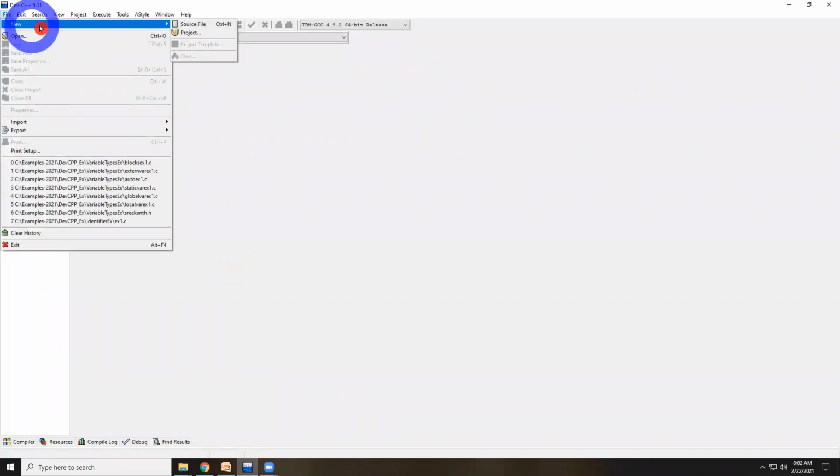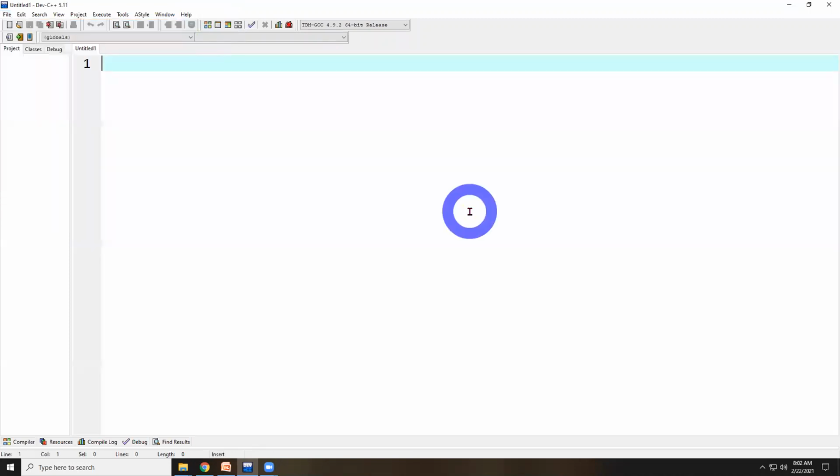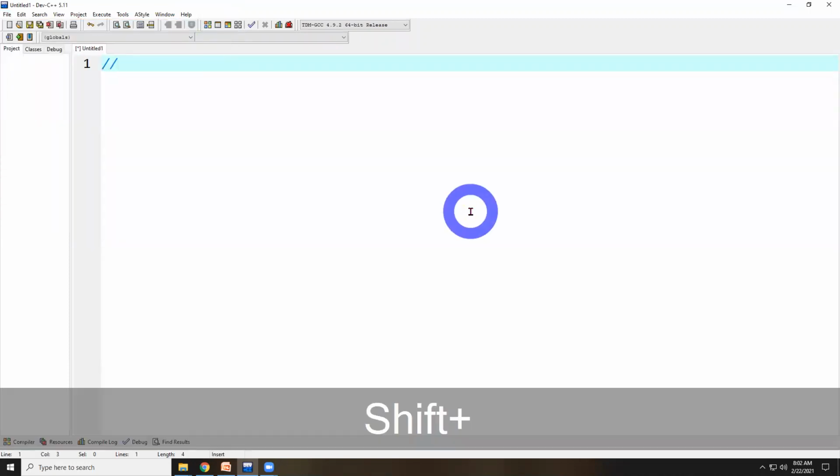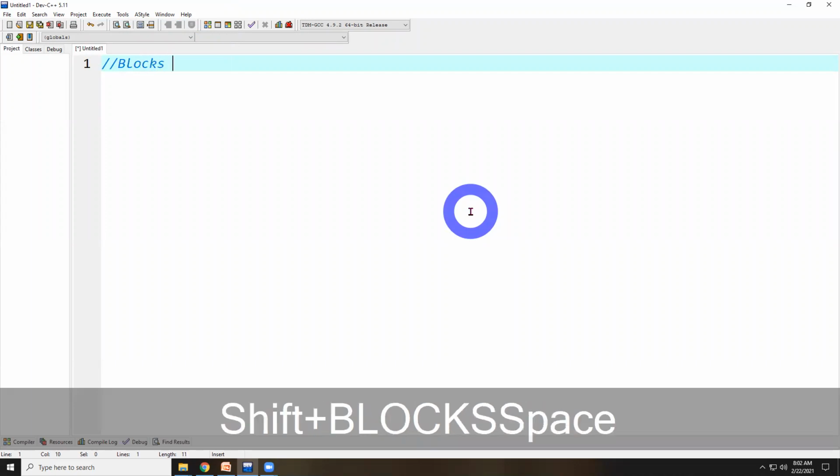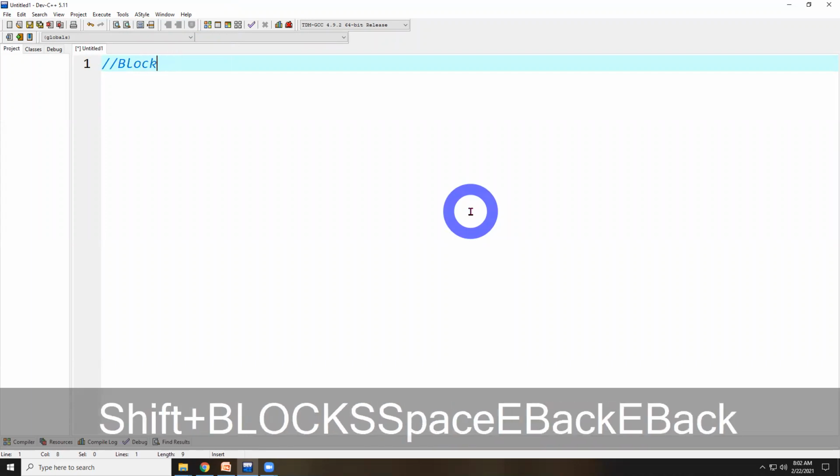Say how to create a new source file. Go to the file menu, New, and select or click Source File. The shortcut is Control plus N. Here I'm going to be writing what? Blocks example. Okay, block example in C.